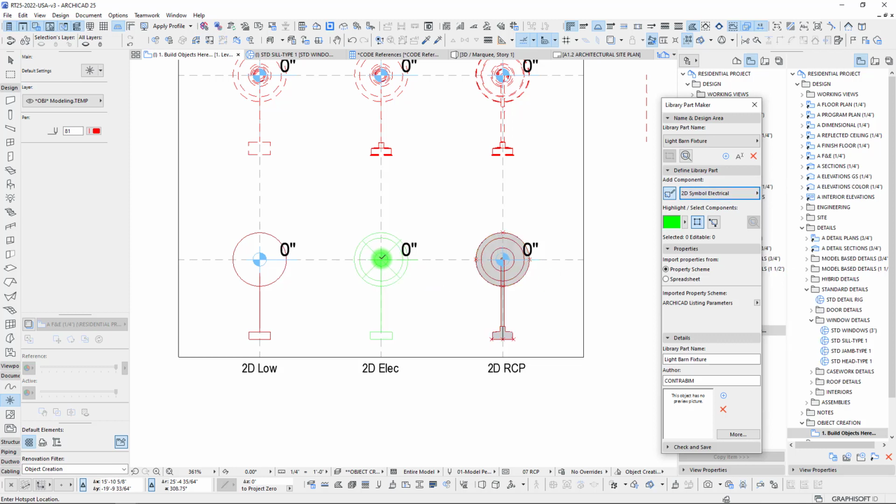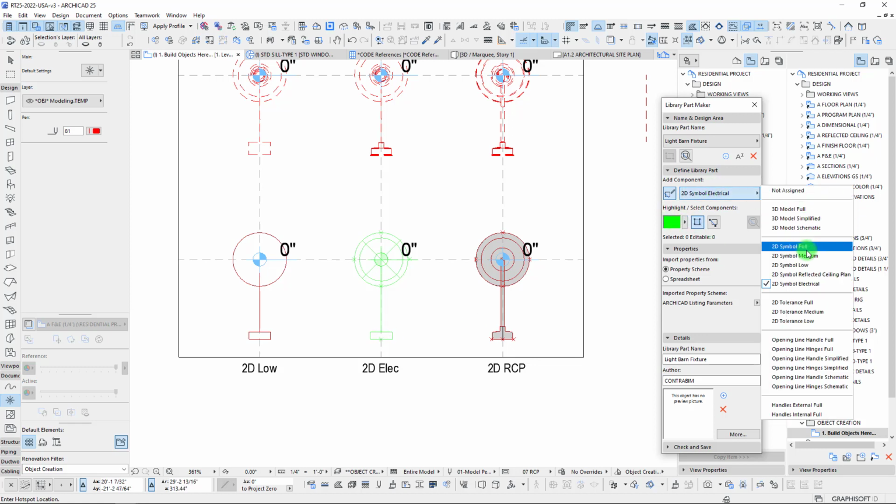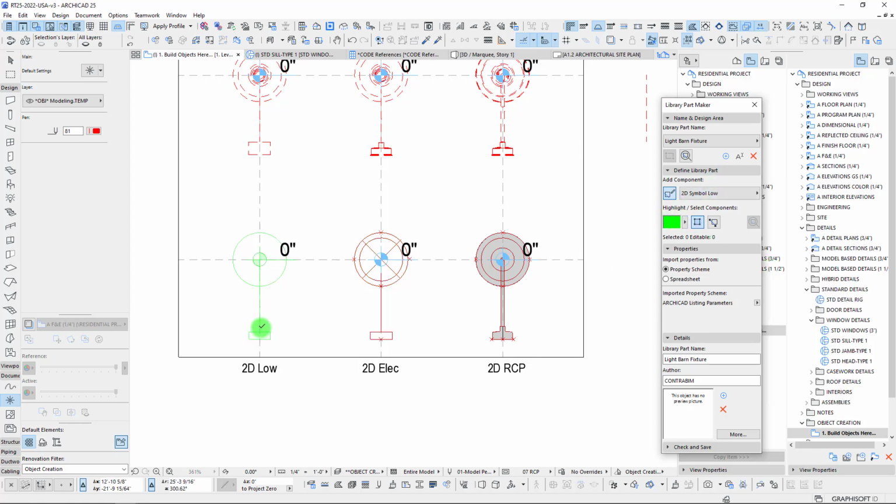So let's do the electrical. So I'm going to add one right in the center. We're going to add one at each of these 4 corners, and then we'll just do one at the base. Our low, we're just going to add one right in the base again, one there, and we'll do it at the four corners also.